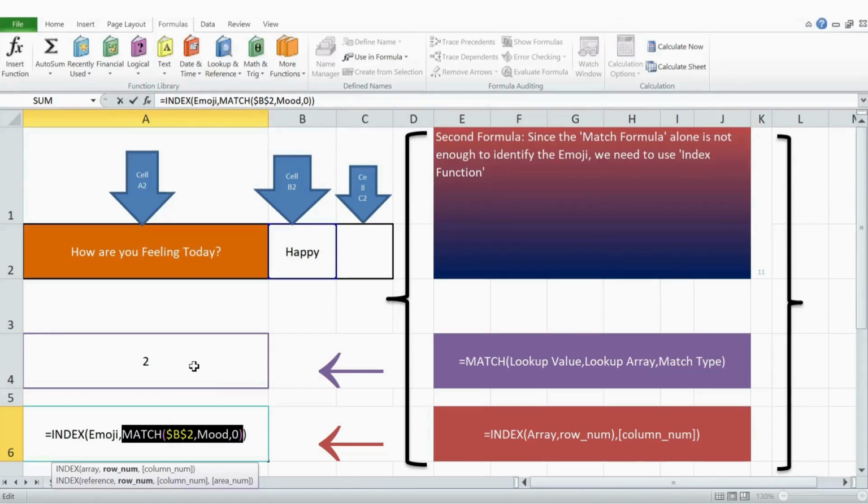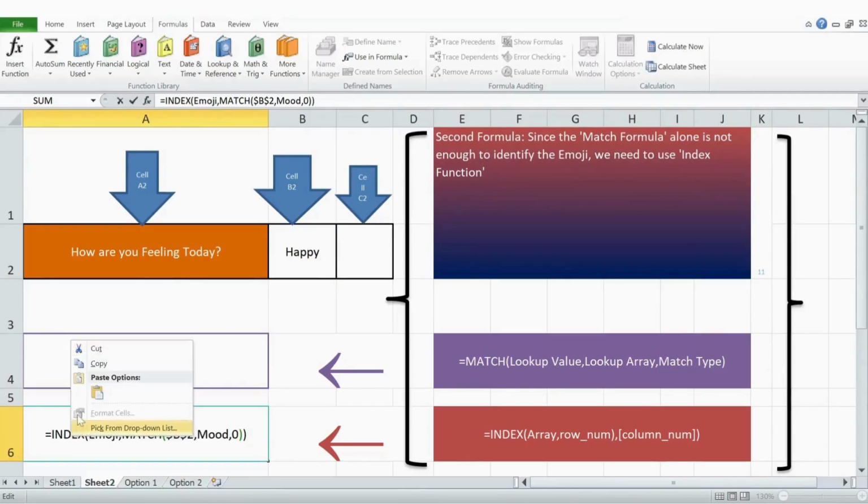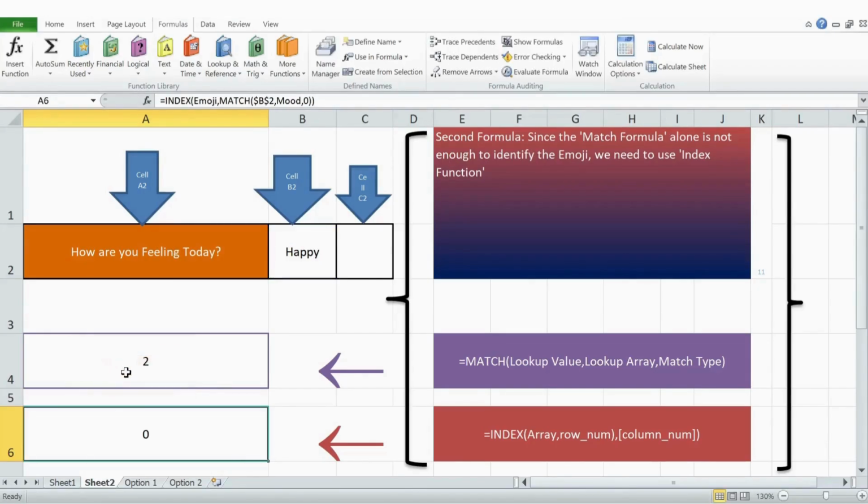to represent the row number. And for the column number, since it's optional, we will ignore it for this table because it's just two columns, so it's not required for us. And then we copy the same formula and we press enter. So now the formula is still 0, it doesn't indicate any picture.